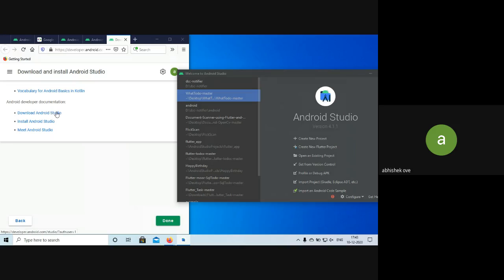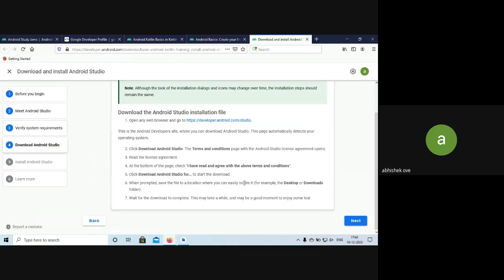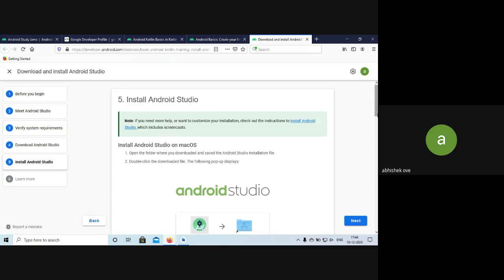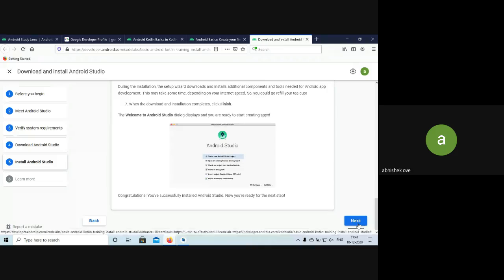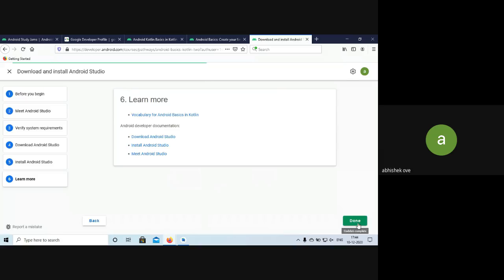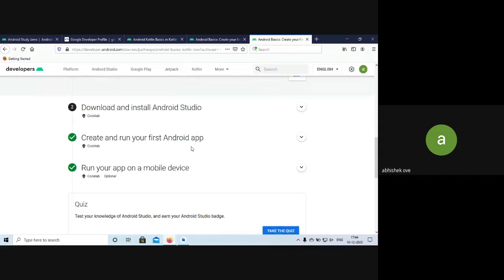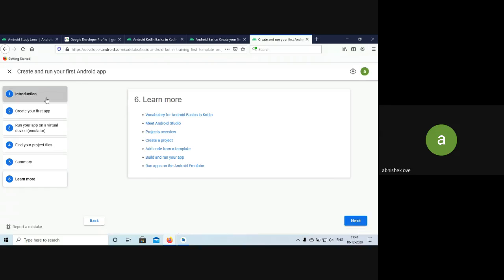I think this was all that was supposed to be done in this session: download Android Studio and install it. Next, create and run your first Android app. Start with this.